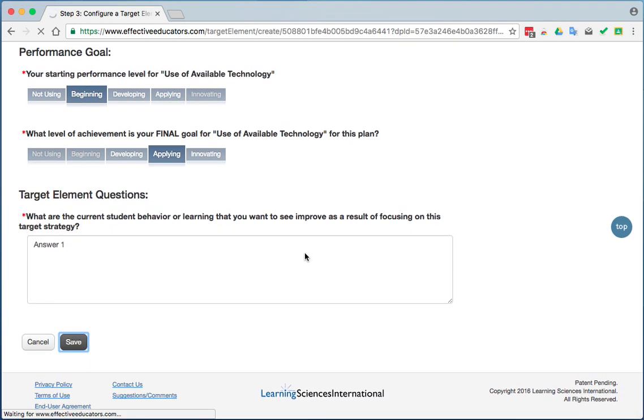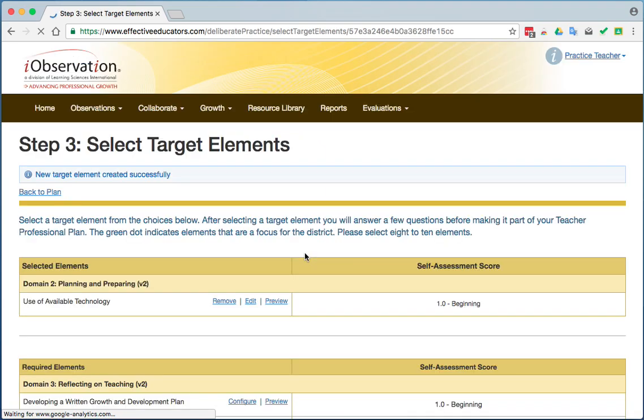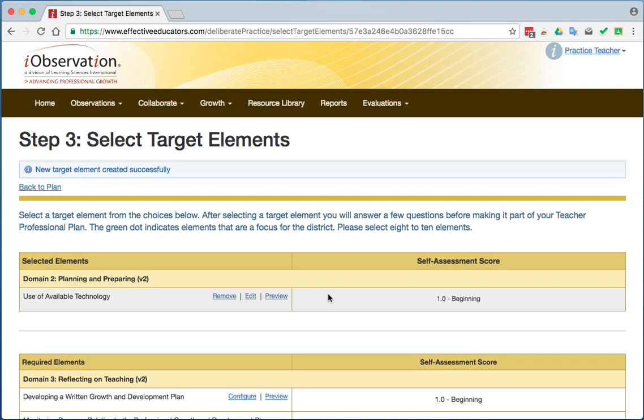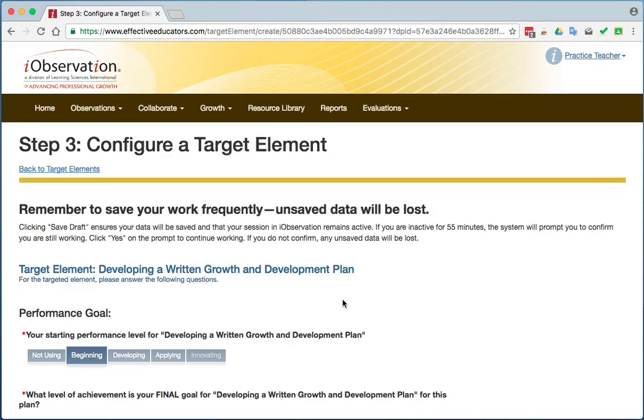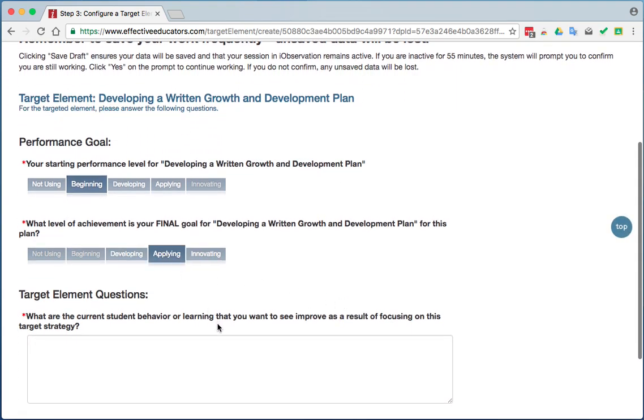You can save that, and you are then finished with that target. You'll see now that you can go back and edit it, you can remove it, and you can preview it. Other required elements, you'll have to do that with each of these. By the end of this year, on your growth plan, you will have been applying it.